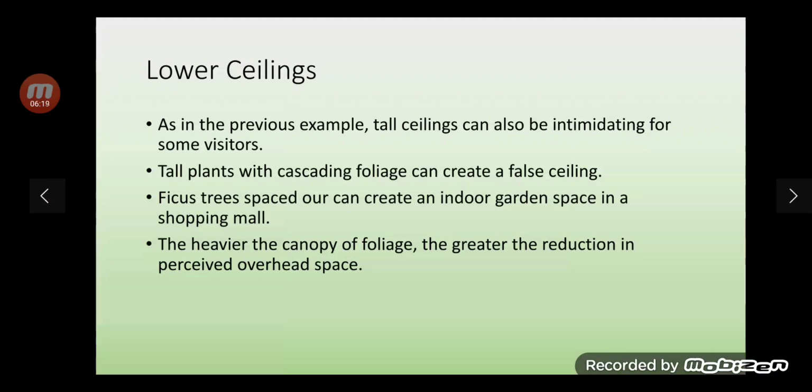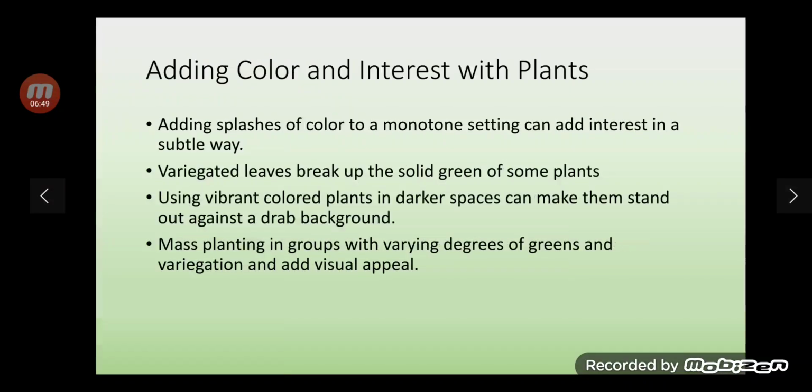Ficus trees spaced out can create an indoor garden space in a shopping mall. The heavier the canopy of foliage, the greater the reduction in perceived overhead space.